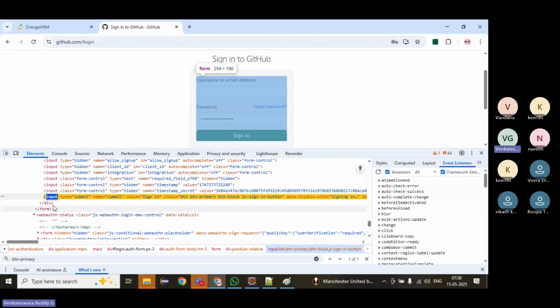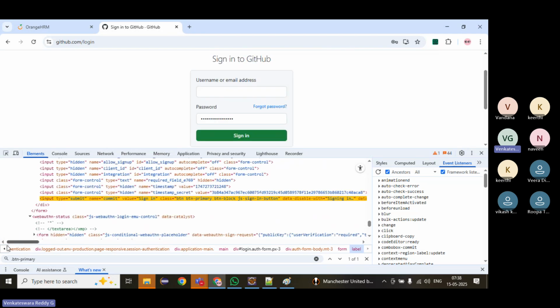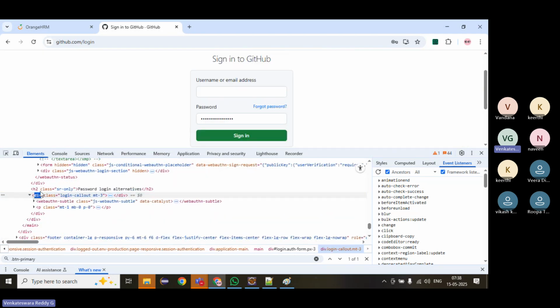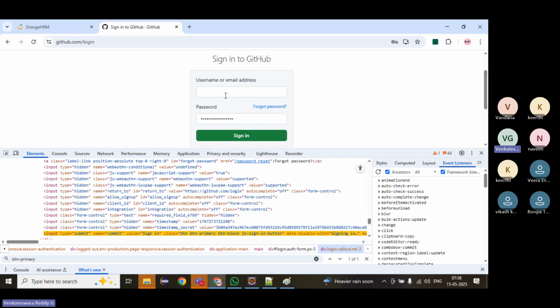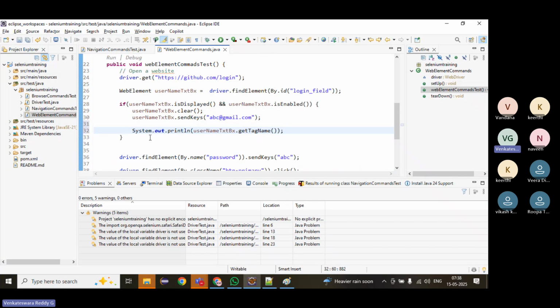It might be input, it might be a label, it might be a div tag. These are all the tag names. h2 is a tag name, div is a tag name, form is a tag name. Now I want to find what the username tag name is. It will be input.